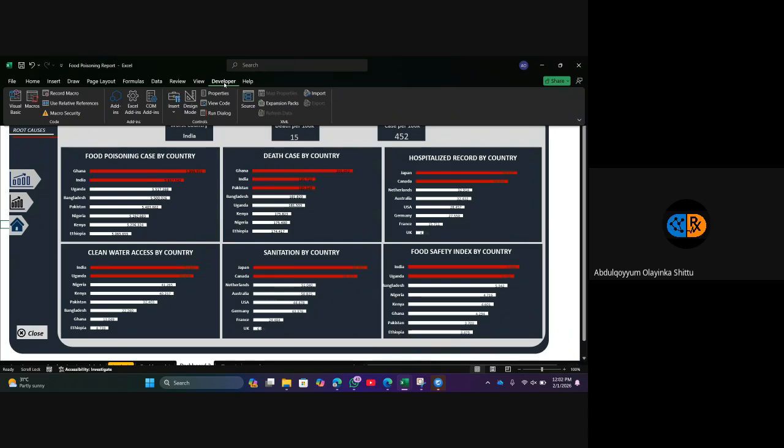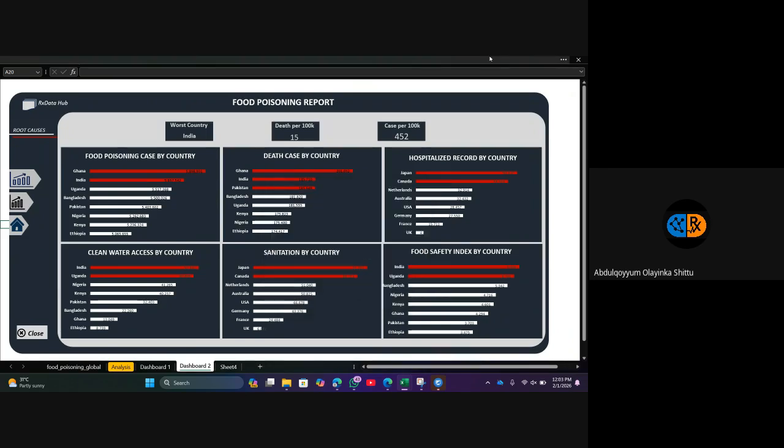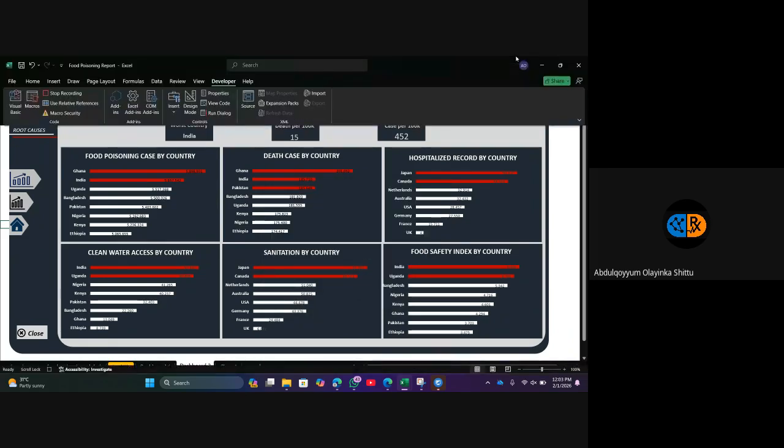Okay, let's go to our record macro. I don't think that will work. But instead of using our close button, let's use the minimize button. So let's try to go to our record macro, then let's try to use minimize instead of close. I don't think that will work. So let's click on minimize. Okay. So that one should be this.